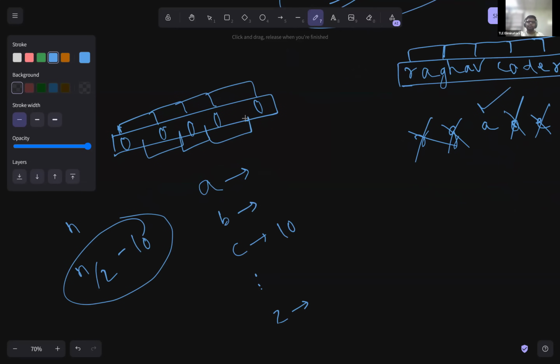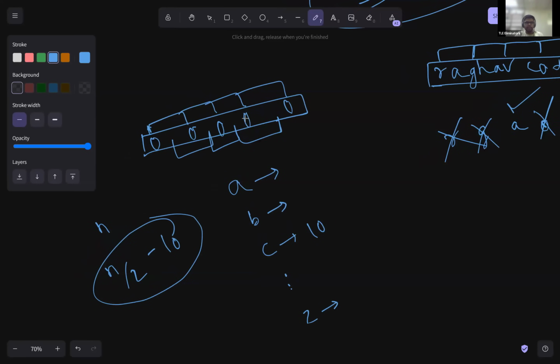Guys, does it make sense? This is the easier case to deal with.